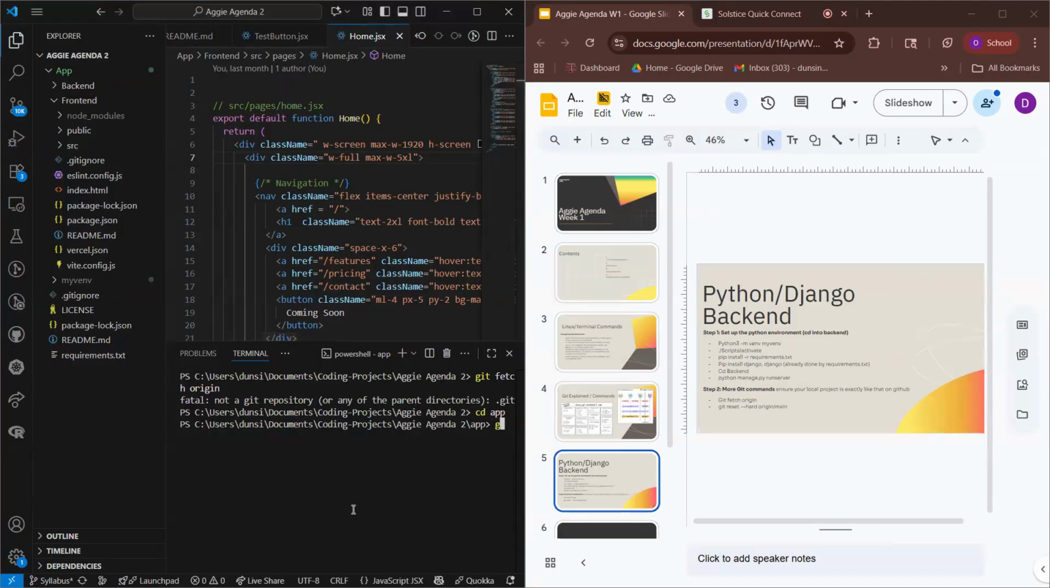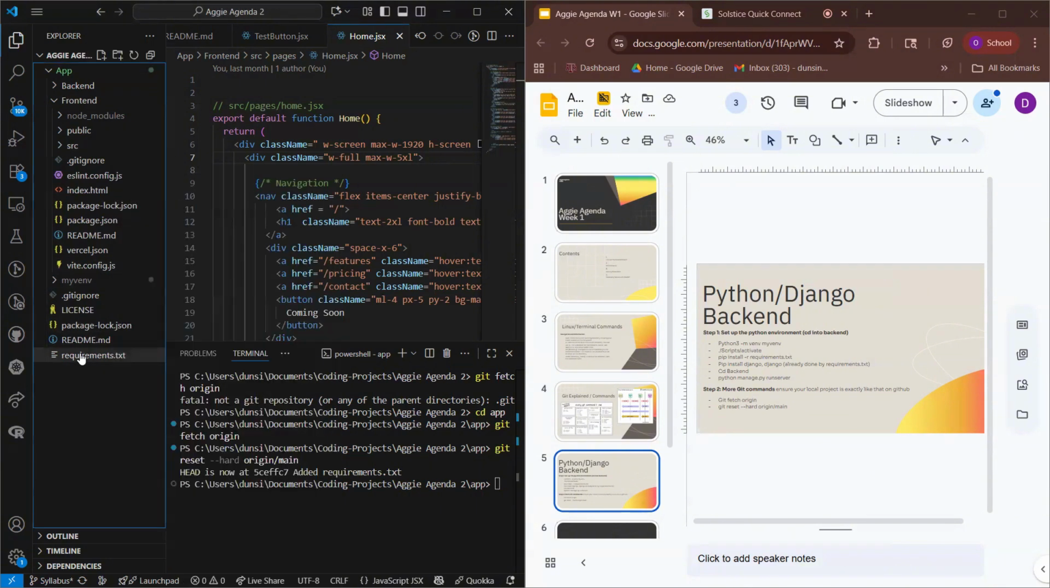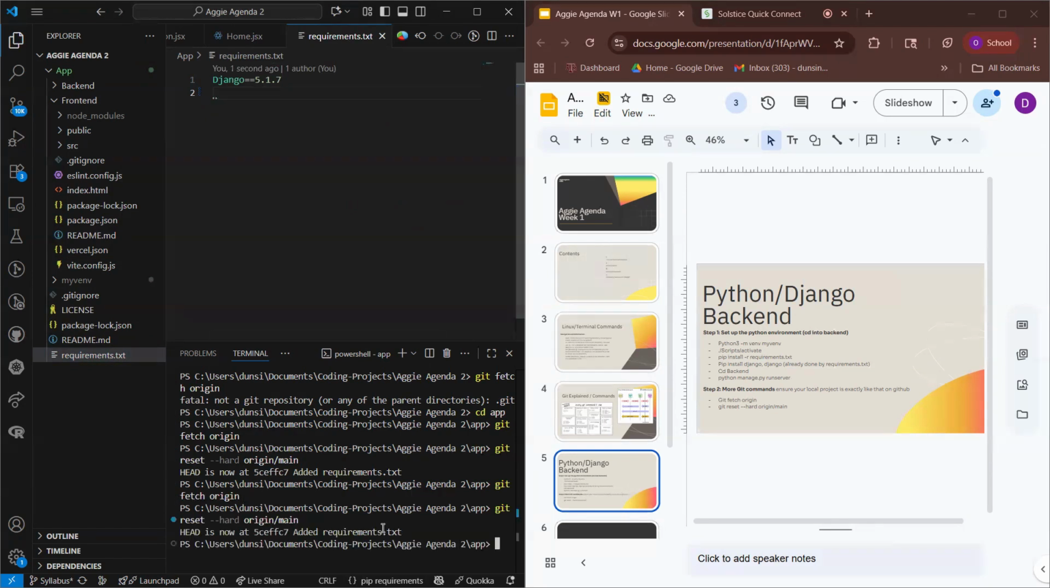What this is going to do is make sure that all our files are one to one with what is in the GitHub. So you do git fetch origin and then git reset --hard origin/main. I can show you an example of what this does. If I go to requirements.txt and write some junk text, and then I run git fetch origin and git reset --hard again, it disappears. So it's going to be one for one with everything that is in the GitHub.